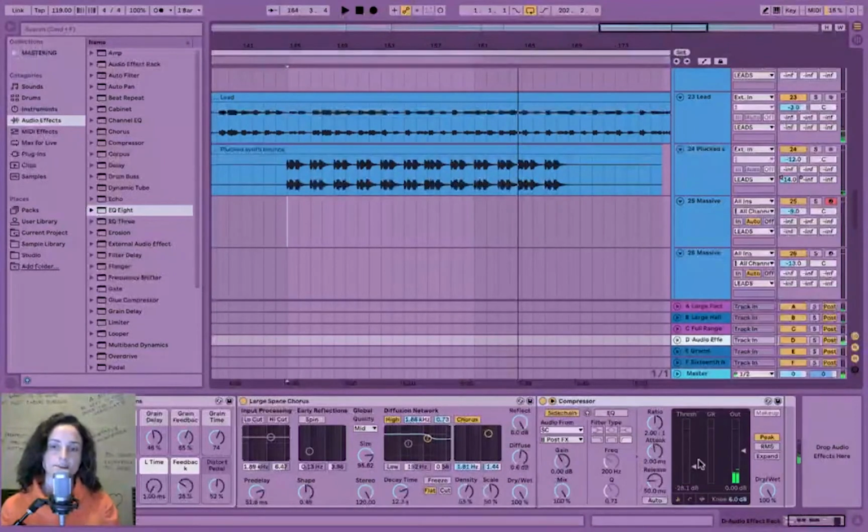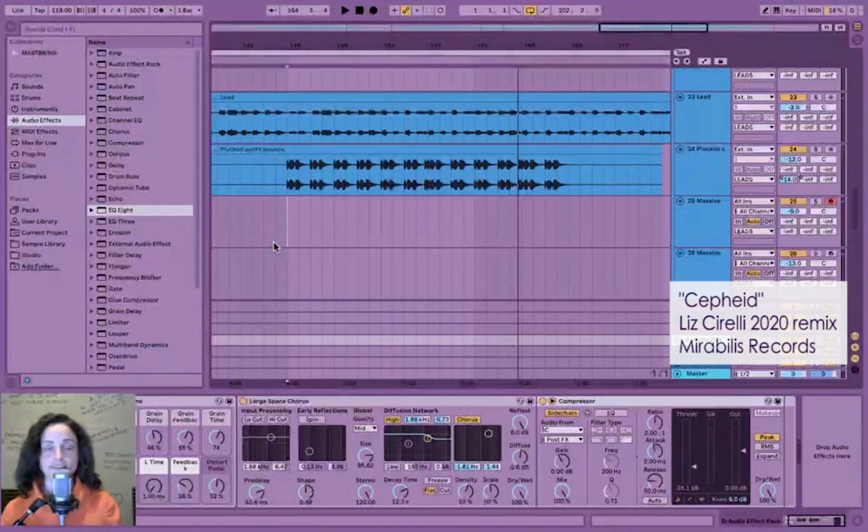See the compressor there pumping away, affecting the signal of the echo and the reverb. This is a remix of my track Cepheid. This is my 2020 remix, and at the time of recording this video, it's just about to come out on Mirabilis Records.